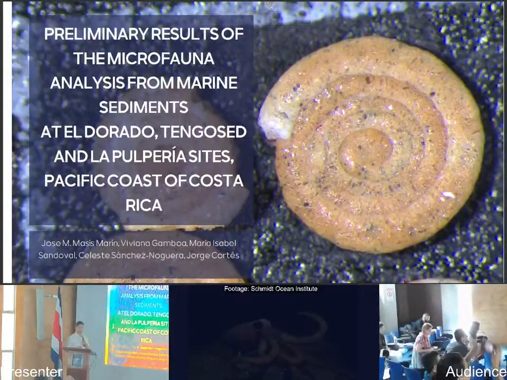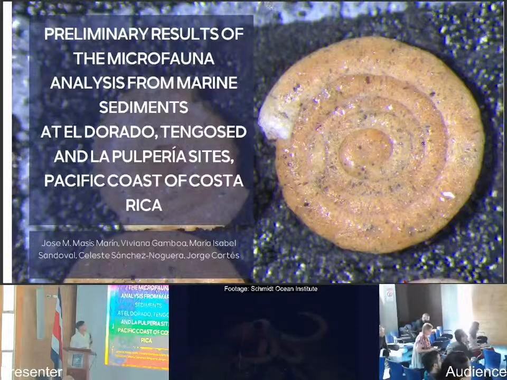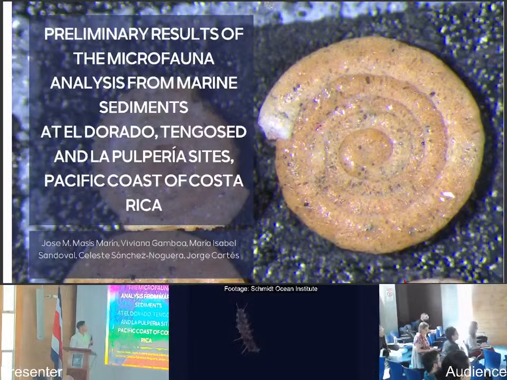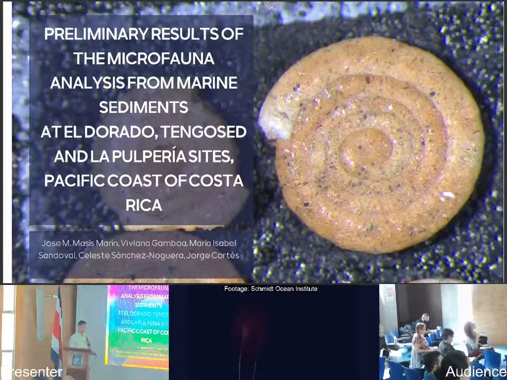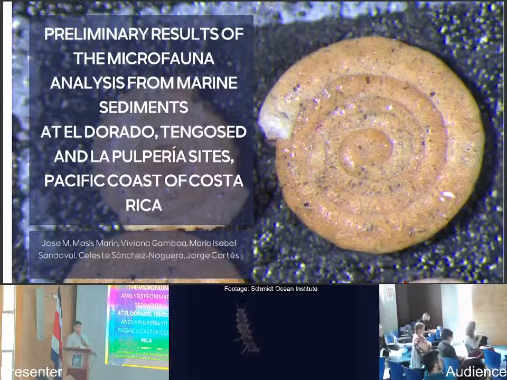I am a geology student of the University of Costa Rica, and today I'm going to talk about my poster entitled Preliminary Results of the Microfauna Analysis from Marine Sediments at El Dorado, Tengoset, and La Pulperia sites in the Pacific coast of Costa Rica. This is part of my undergraduate thesis that I've been working on with my teachers, Viviana Gamboa and Marcelo Sandoval.